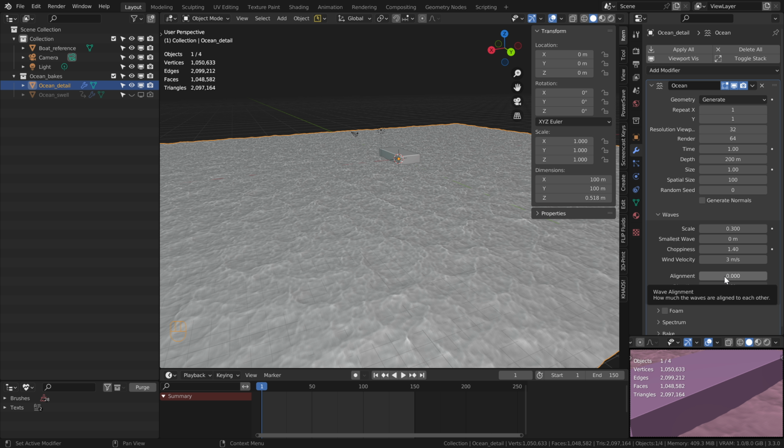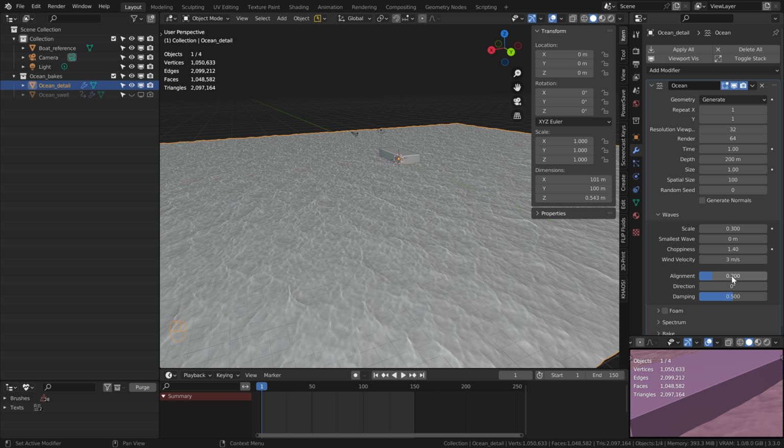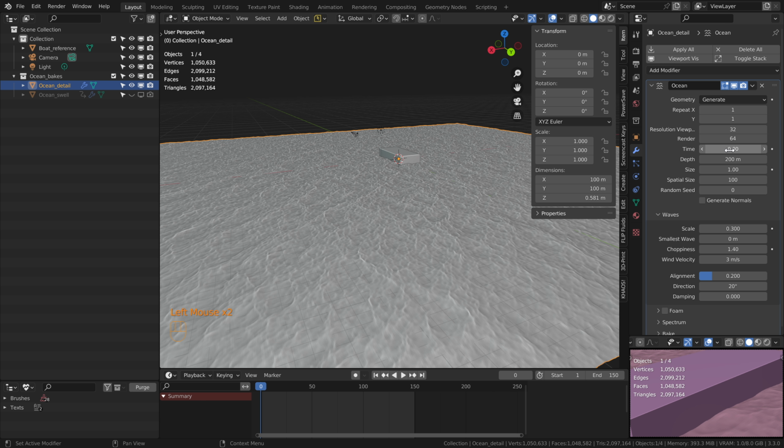And for the alignment and the direction, let's put it in the same direction as the ocean swell. And for the damping, and at frame 0, and at frame 48, let's keyframe the time value of 1.